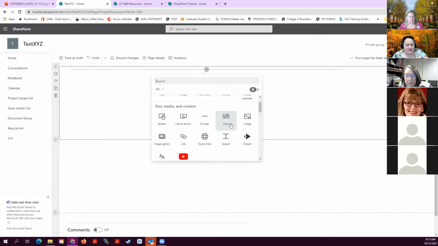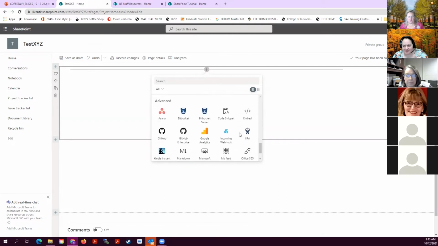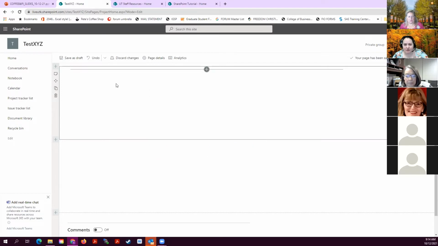Hero, this hero thing is what the UTK Concur site homepage has, that very first block of bars that you click on to access things. That's what the hero is. So if you want to do that, you can. There's endless possibilities here. If you are a coder, you can use a code snippet, or you can embed an element like a YouTube video. You can do any of those things on your site however you want.